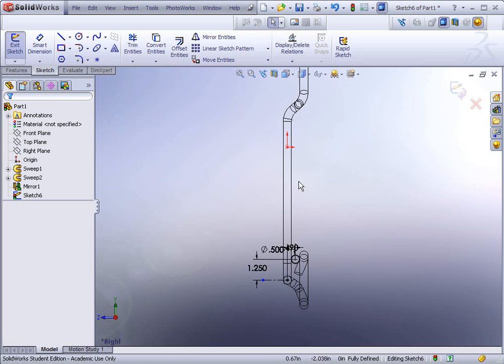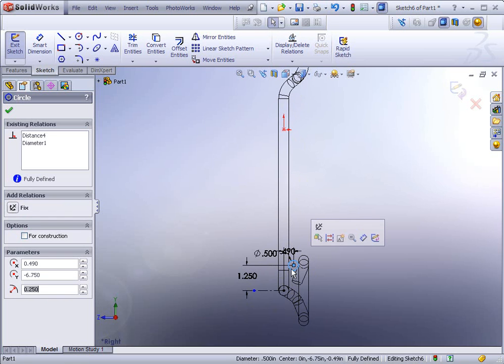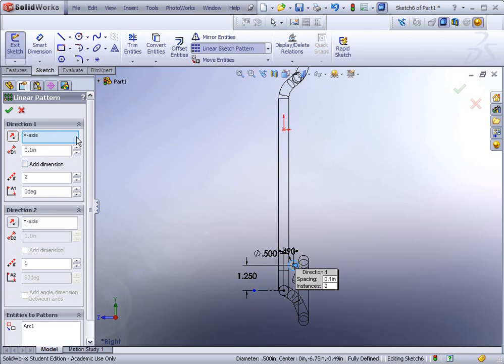I would suggest zooming out a little bit like I'm doing here. And the next thing we have to do is make 3 additional circles, all spaced 2.5 inches from the first one. So we'll select the circle. Make sure you hit escape a couple times before you do this. Select the circle so it's highlighted. Now you could go over here to linear sketch pattern and select it. Now what we want to do here is we don't want any in the direction 1. What we do want, the y-axis down here, we want a total of 4. And the distance is going to be 2.5.